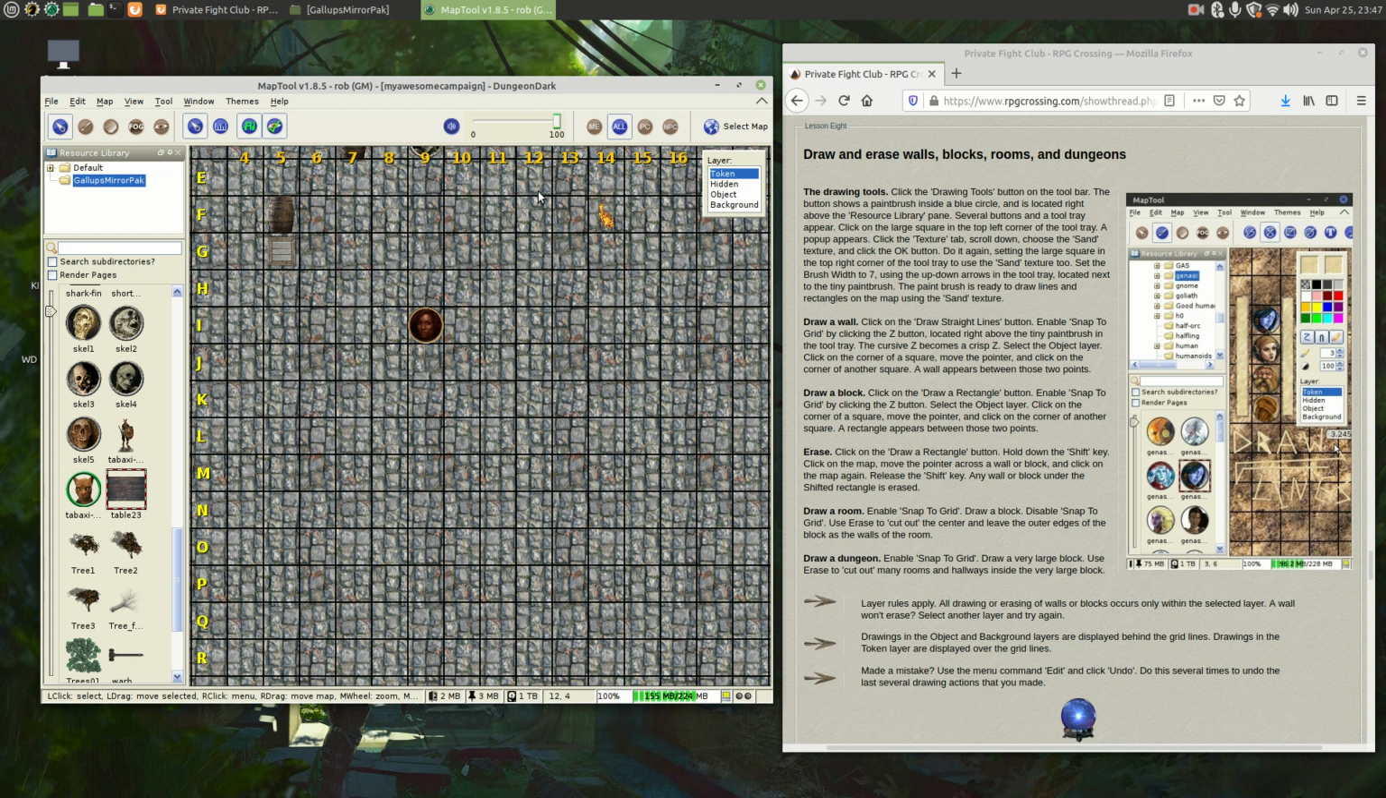And in this lesson, we're going to look at drawing tools, how to draw walls and rooms and simple shapes. This is a really quick way of drawing a big dungeon fairly quickly. So first we're going to start by activating the drawing tools. We go up here to this button on the toolbar, drawing tools, and we hit that, and we see our tool tray changes over here.